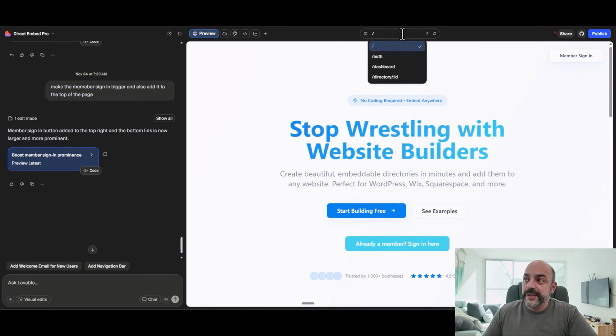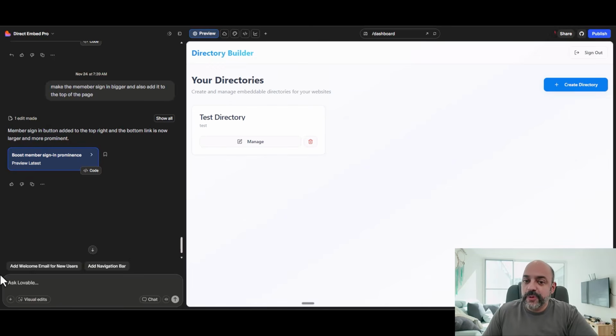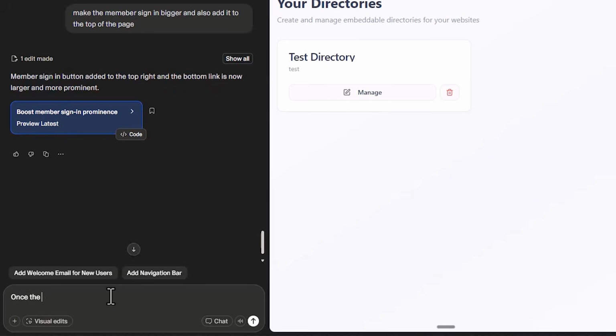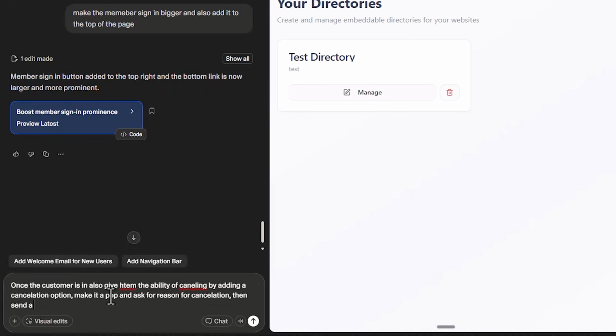So what we're going to do is go to our dashboard where we had it. And inside the dashboard, once the customer is in, also give them the ability of canceling by adding a cancellation option, make it a pop-up and ask for a reason for cancellation, then send a webhook out to HighLevel to cancel the subscription.